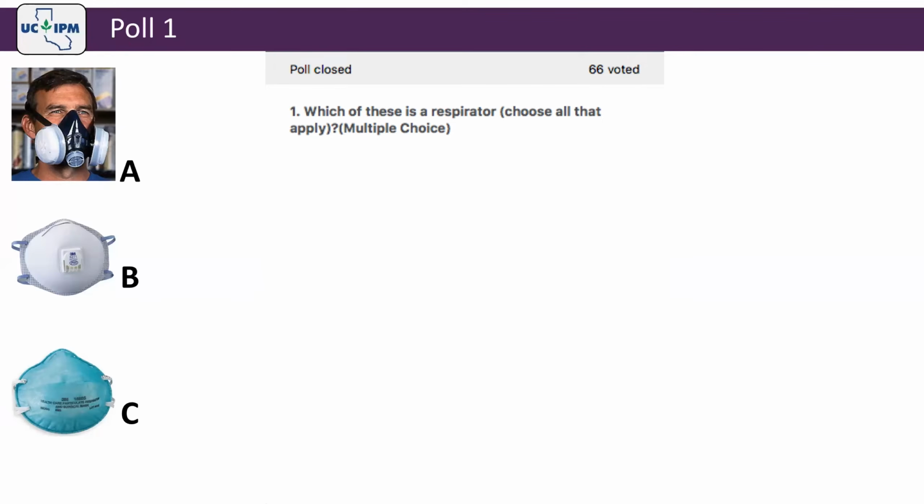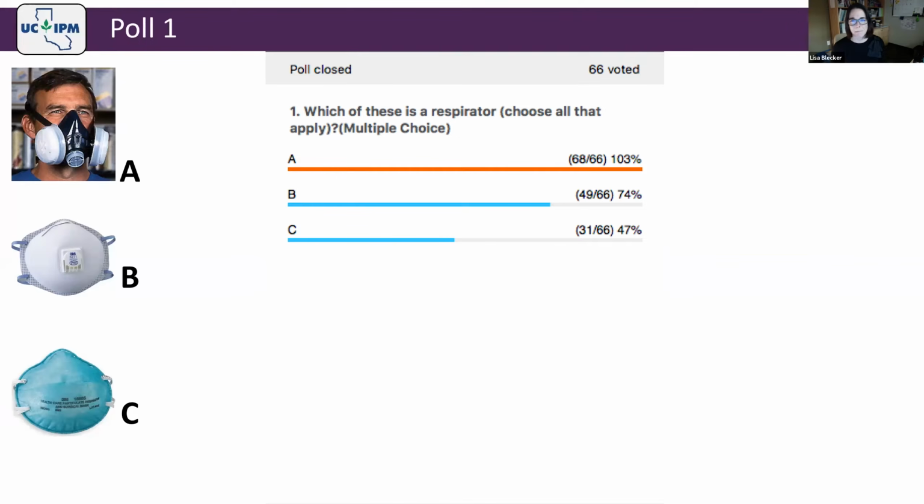All right, we're closing this one out and bringing up the results. Okay, so somehow 103% of the people said that A was a respirator. I don't understand statistics well enough to understand that, but okay, most people thought that A was a respirator. Many people thought that B was a respirator, and some of you thought that C was a respirator. So think about it in your head. What is it about these pictures that made you think that these were respirators? Because we'll talk about that.